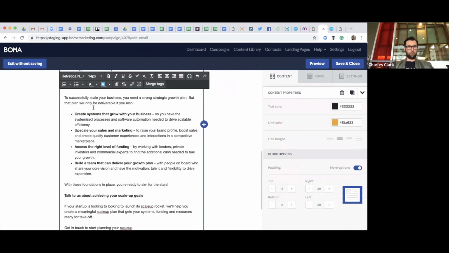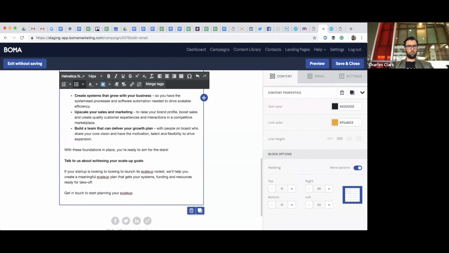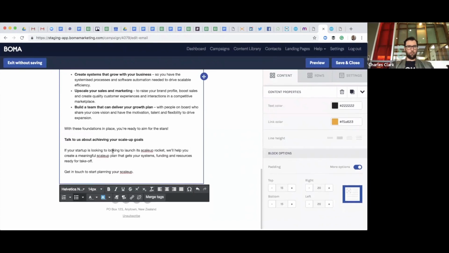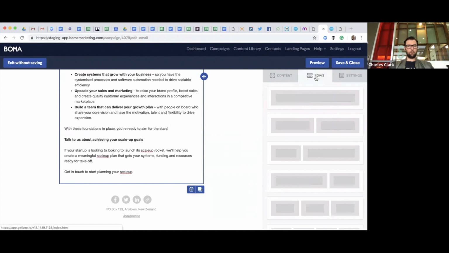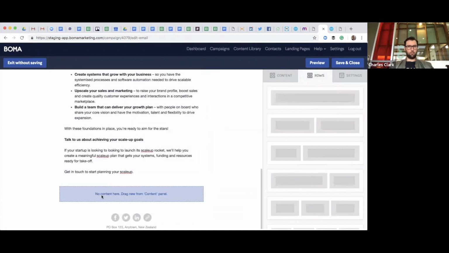Within the email, you can do as much or as little editing as you like. You might say, well, I don't actually agree with that bullet, or I'm going to reword that bullet. You can take that out. And then we're going to look at adding a button because we want people to contact us. So I'm going to bring in the row. Then you'll see that the row says no content here. Drag new from the content panel.